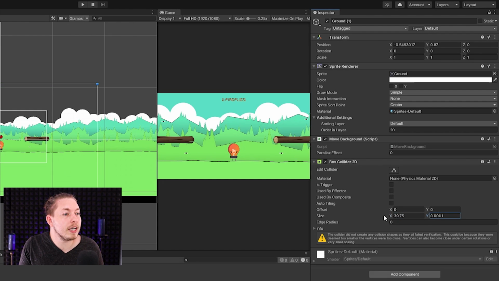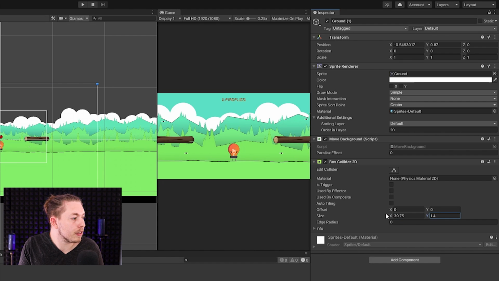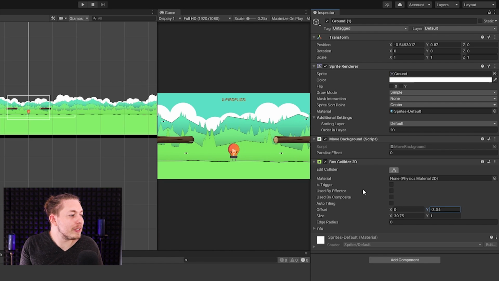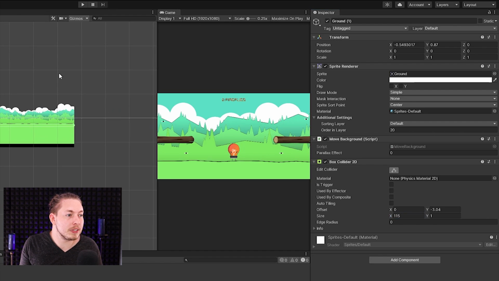So we want to say the size of the y-axis is going to be something like, let's just make it 1. And then I just want to shift it down so that it goes right below what we want it to be, just like with the regular ground. So with this, we can now increase the length. I'm just going to increase it to the length of everything that is in here, roughly about 115, because then it goes from the left side all the way to the right side.